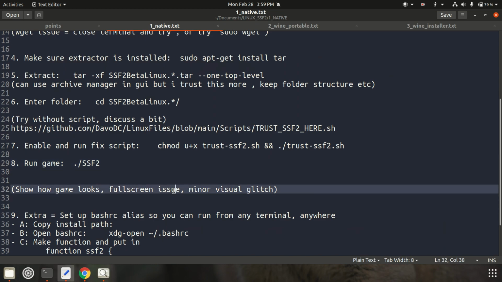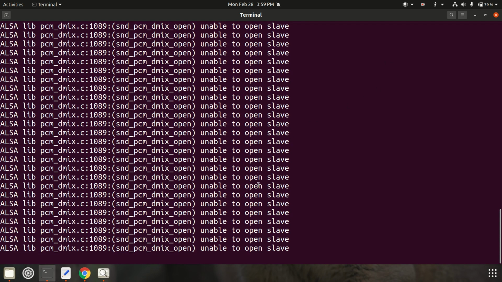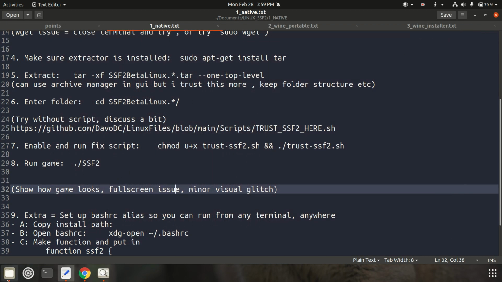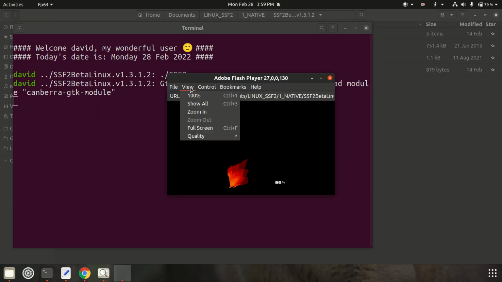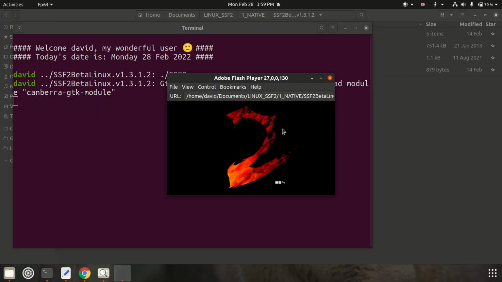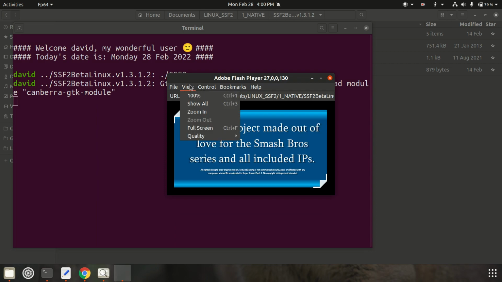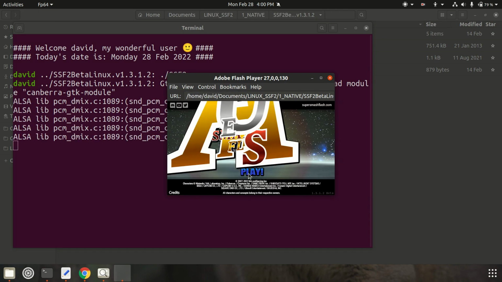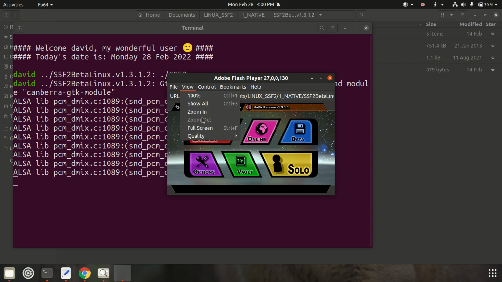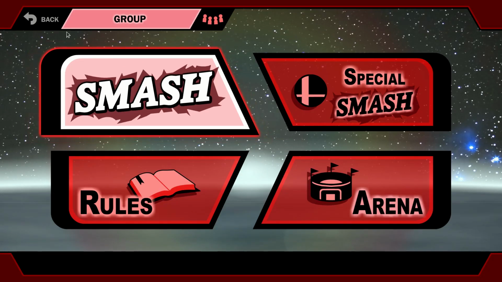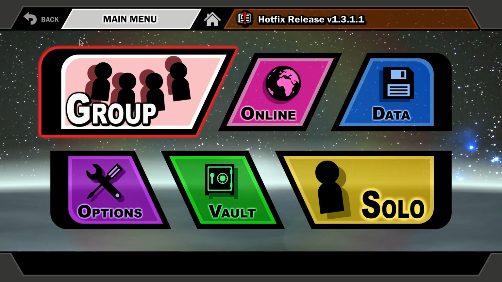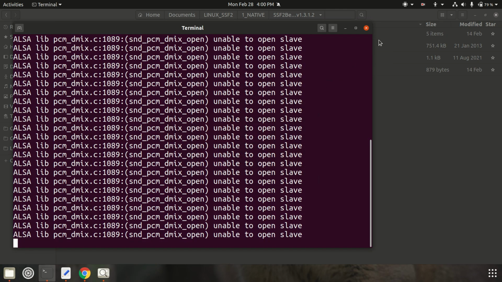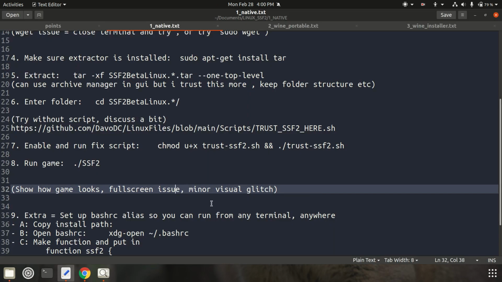The Wine version can go full screen. This version cannot go full screen. Don't worry about these errors, they don't mean anything. Sorry, if I try to go full screen, you can go here and do View. Let me get into full screen, but you'll see that you cannot actually use the keyboard. So yeah, the full screen doesn't work.